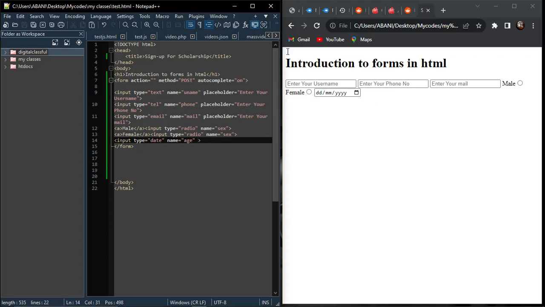So now after putting all the necessary fields for your form, you now say input type, that's submit, that's for the button. So say input type, then we call it submit. Then the name too, you give it submit.